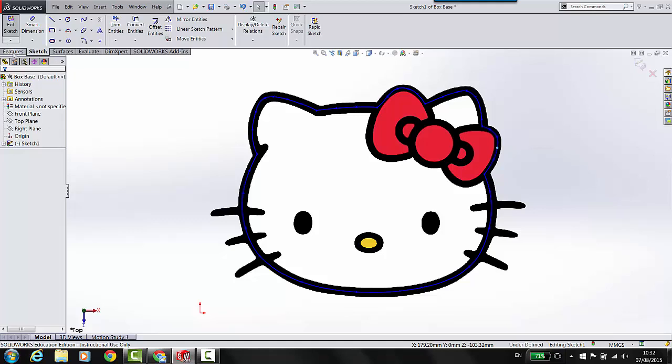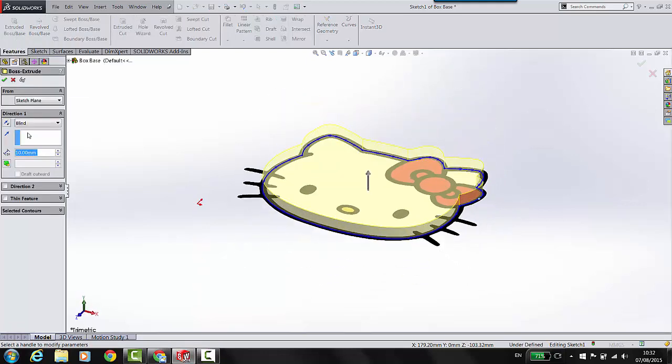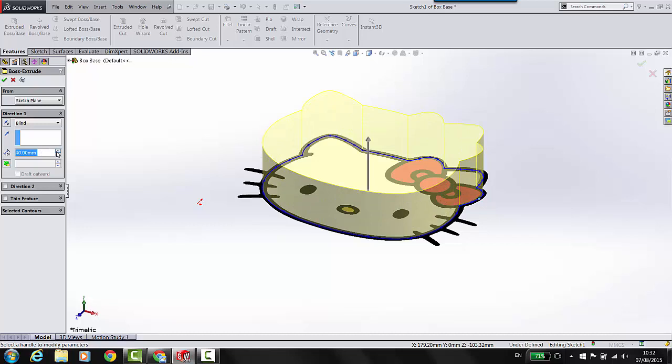At this stage then, I'm going to extrude boss base this outline to 90mm. Now if it doesn't extrude at this stage, then there is a gap somewhere in joining your splines, so just recheck that. So I'm going to extrude this to 90mm and accept that.